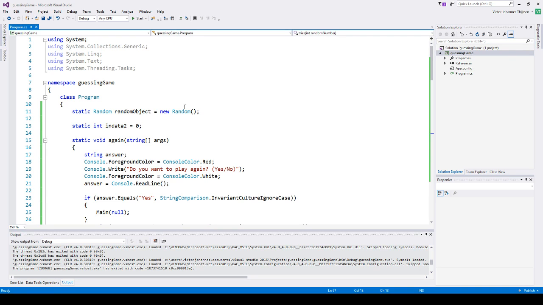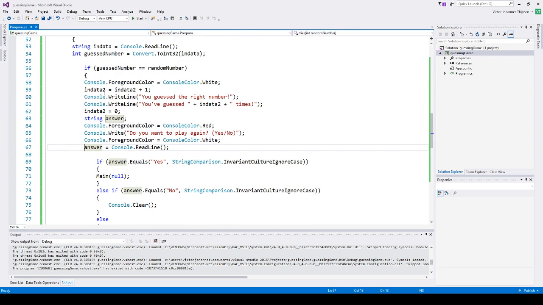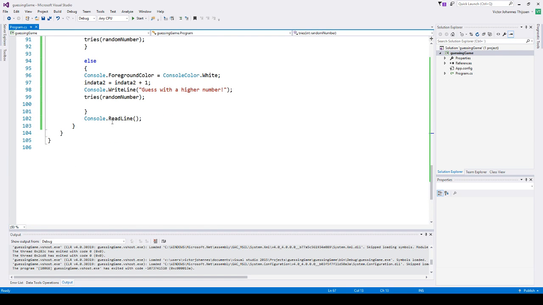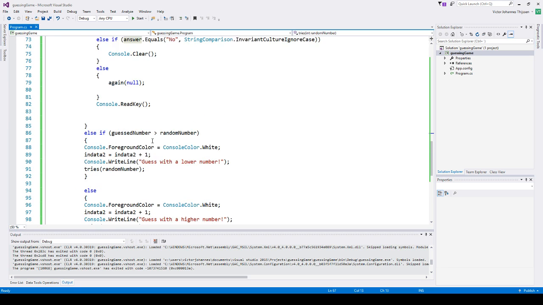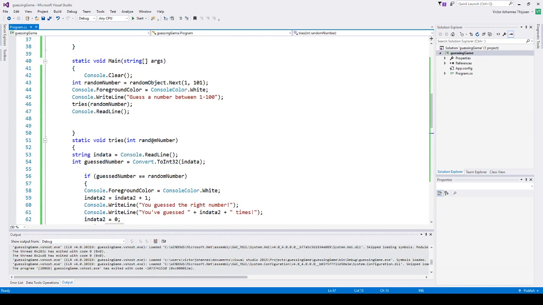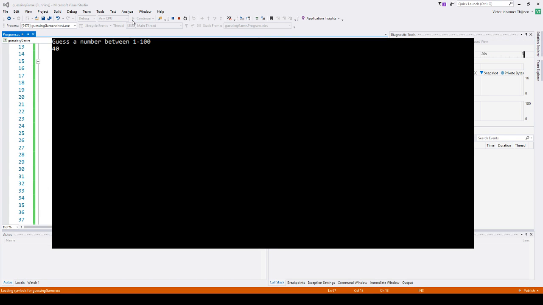So what more shall we do? How many lines do we have? Okay, we have that many lines. And yes, we do have a console read line, which is good, or else it will crash, obviously. What more do we need here? Oh yeah. Wait, let's see.